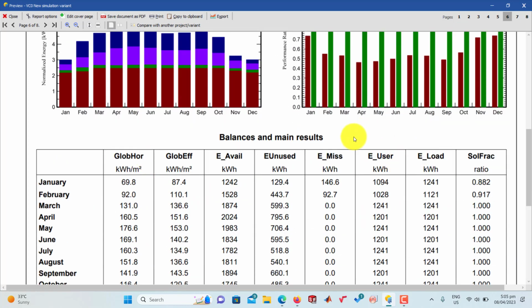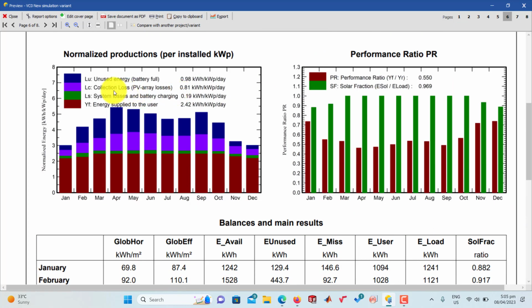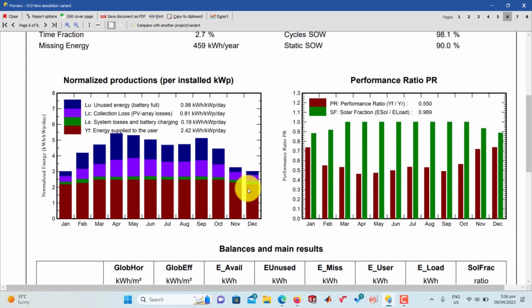Now this graph is made on the basis of this table. This is a graphical representation of the table below. The first blue line shows the unused energy, and the second shows the collection losses, and these are the maximum in April. Then the system losses and battery charging loss are shown in green color, and then the energy supplied to the user is at the last. So these two graphs and the table below are the important components of our simulation.